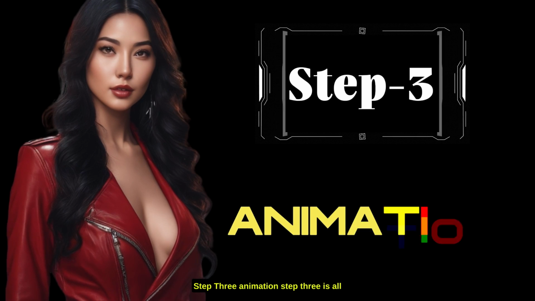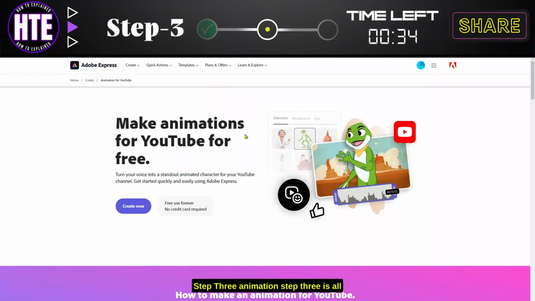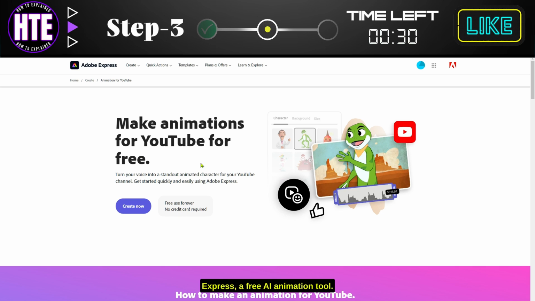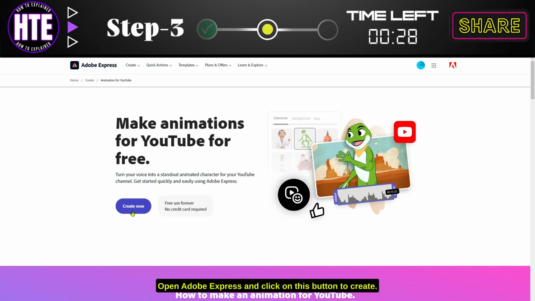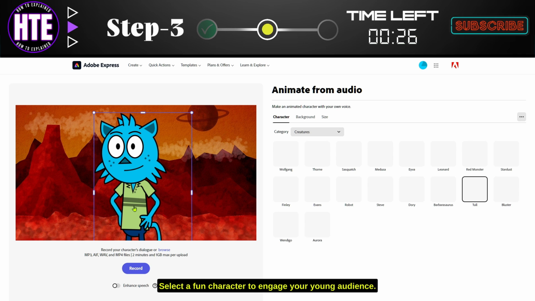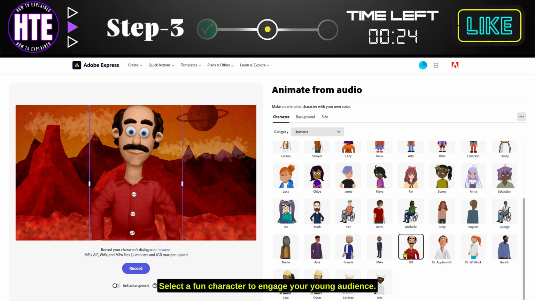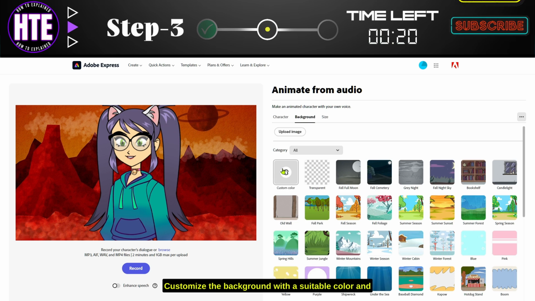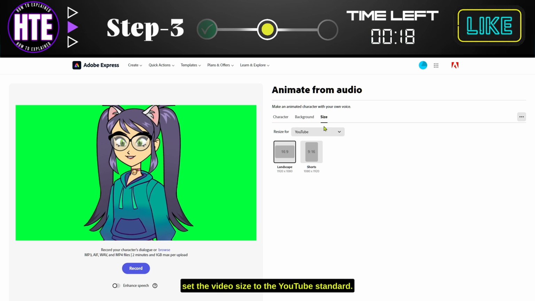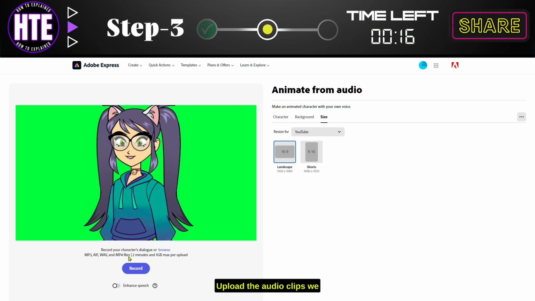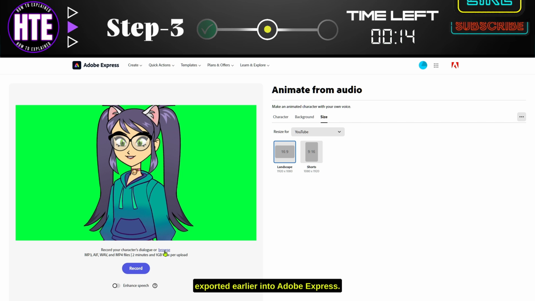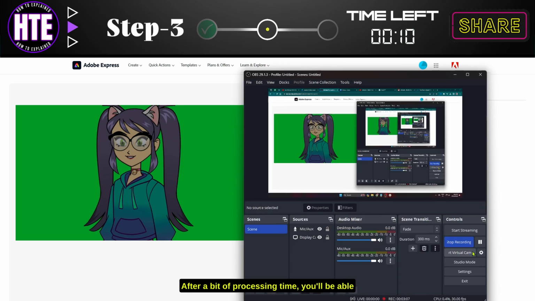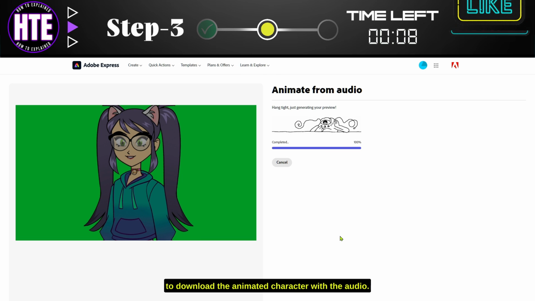Step 3. Animation. Step 3 is all about animation, and we'll be using Adobe Express, a free AI animation tool. Open Adobe Express and click on this button to create. Select a fun character to engage your young audience, and remember, we're targeting kids. Customize the background with a suitable color, and set the video size to the YouTube standard. Upload the audio clips we exported earlier into Adobe Express. After a bit of processing time, you'll be able to download the animated character with the audio.